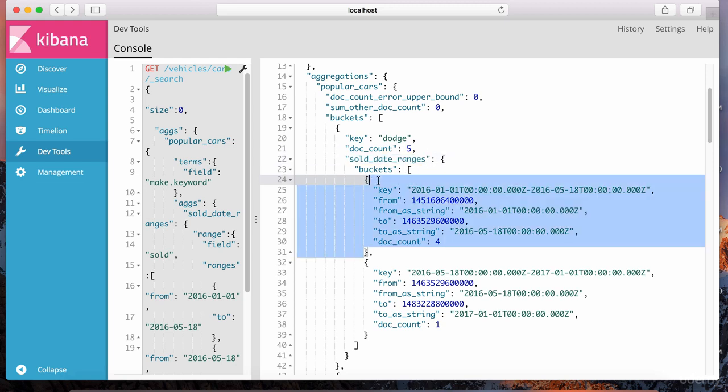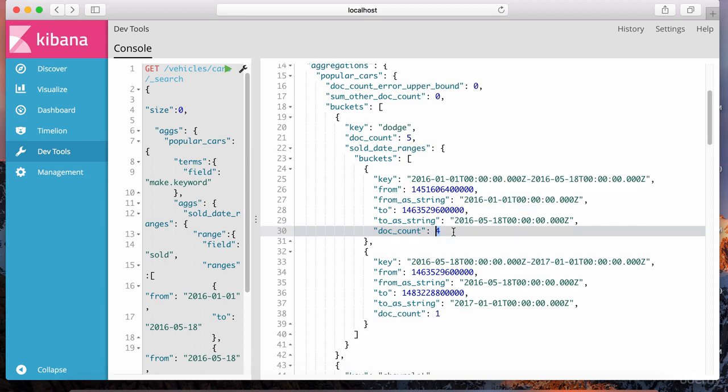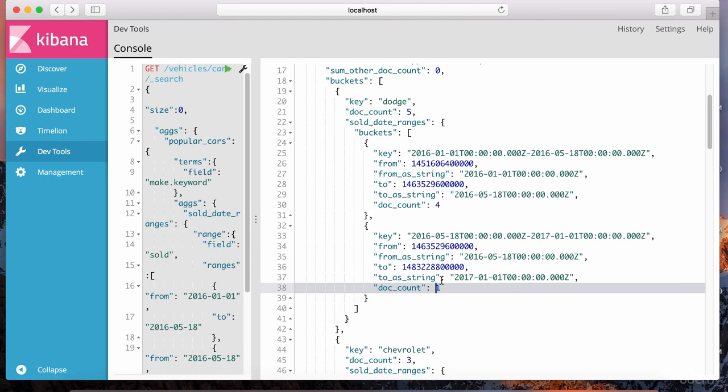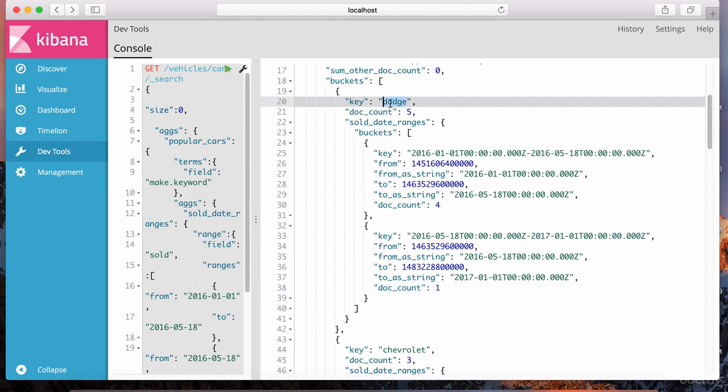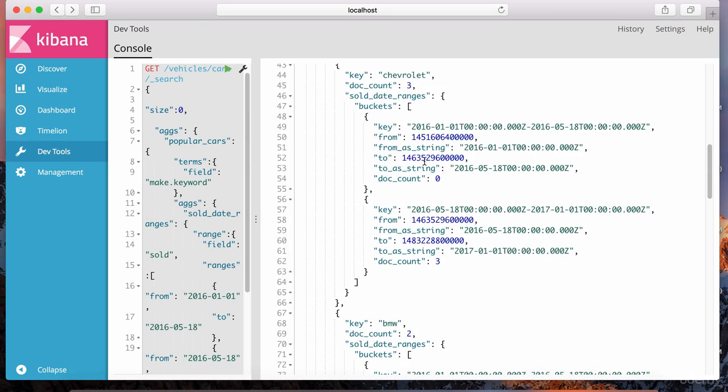So the first bucket is for 2016, from January 1st all the way up to May 2016, and in this bucket we have 4 vehicles that were sold. Okay, and then in the second bucket, from May 2016 to 2017, that's the rest of the year, we only sold 1 car. And by the way, what car is this? This is the Dodge.